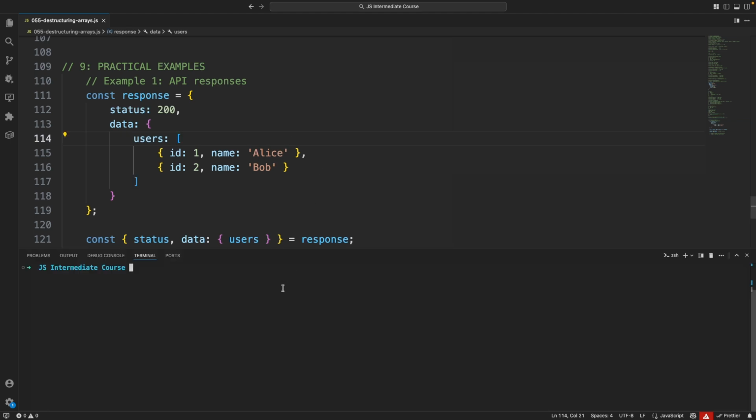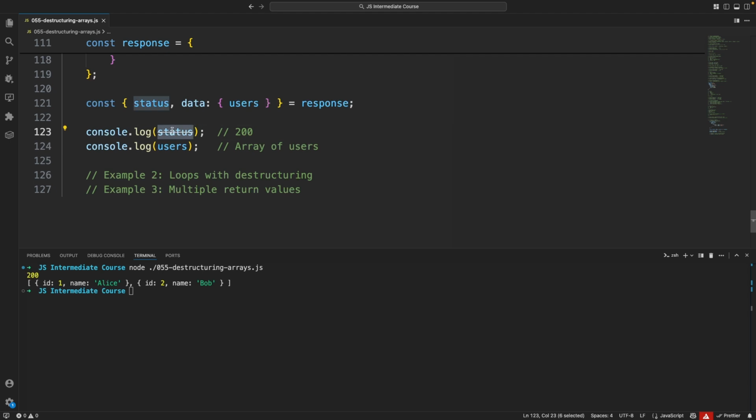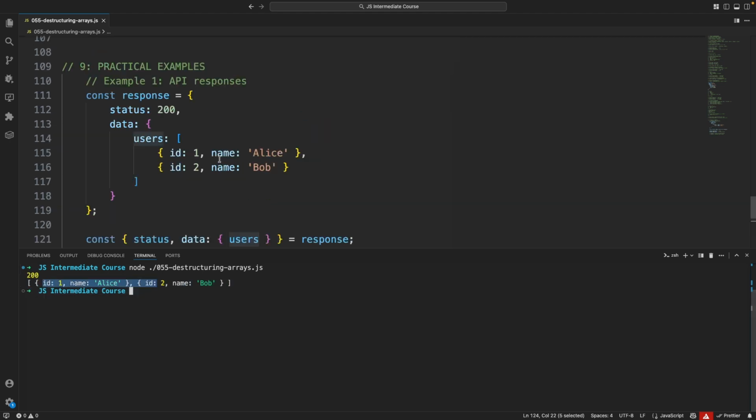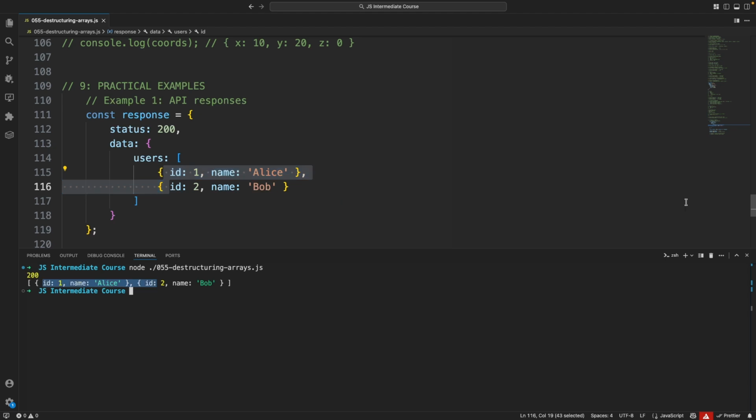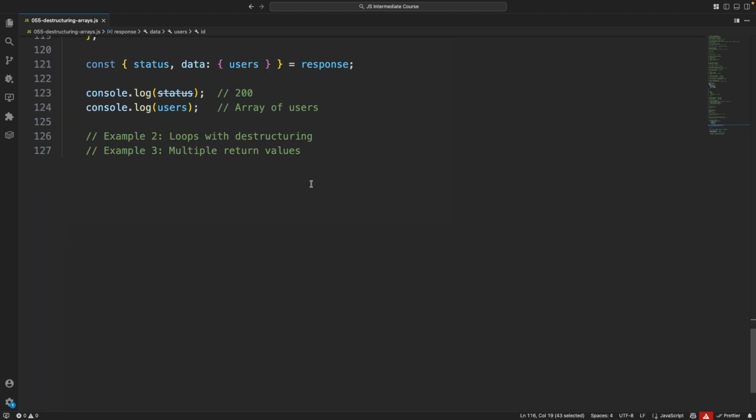So open your terminal. Run. Okay, you see, with this status, you get 200, and then from this user in array with object, we get this information. Okay, from here. Great. This is our first example.